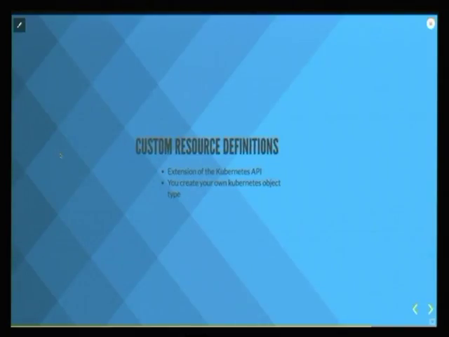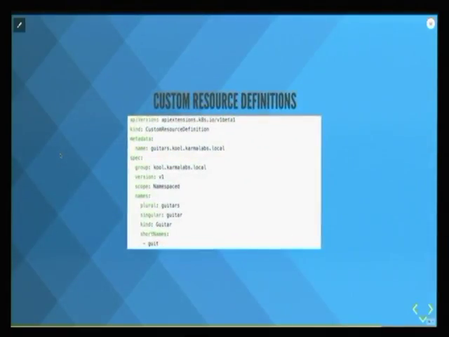Now we can also do more advanced stuff, for instance custom resource definitions. It's a Kubernetes object. Basically, it's the successor of third-party resources. What it provides you is an extension of the Kubernetes API, which, to put it simply, allows you to create your own Kubernetes object type, like pod and so on. You can create whatever you have in mind, cron job maybe, or guitar, which is what I'm going to demonstrate. And then we would operate on top of it.